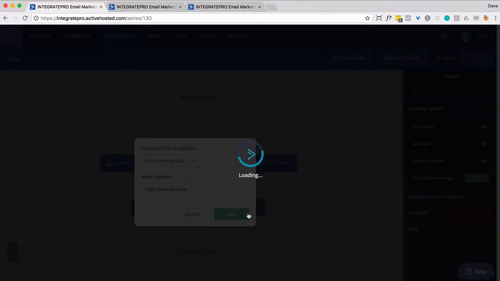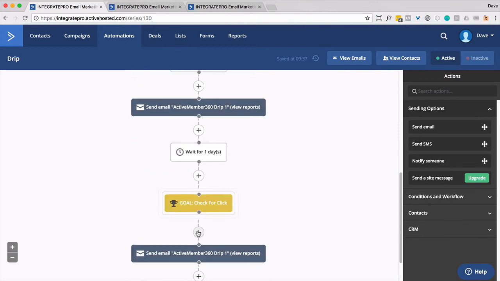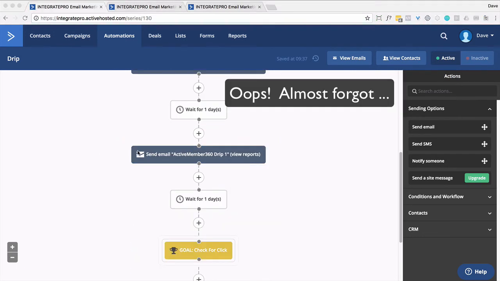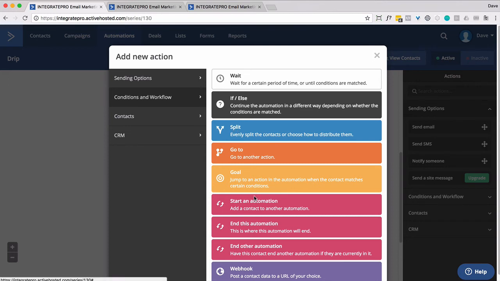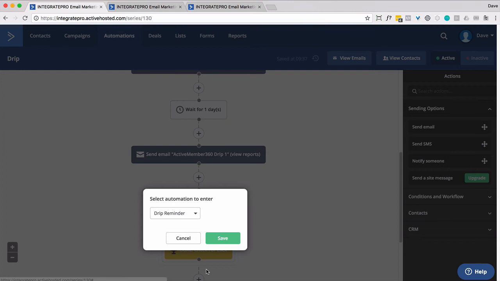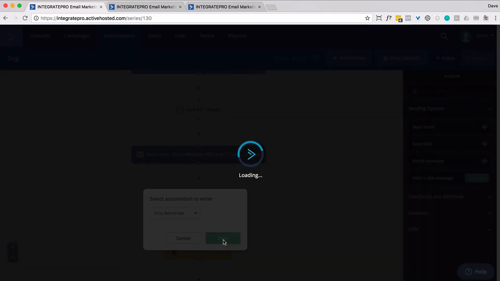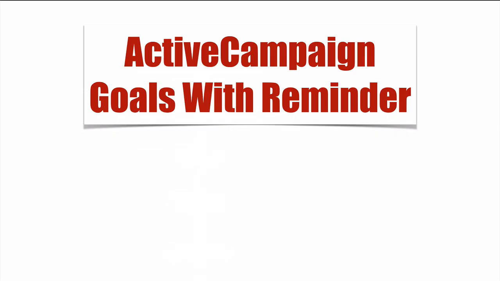And now we want to repeat this after they've met this goal. We would do that exact same thing down here. And finally, just prior to this goal, we need to start that other automation. So let's go here, start an automation, and it is going to be the drip reminder automation. So this is how you can set up ActiveCampaign to use goals with a reminder so they don't go to the next step until they've completed the desired action.